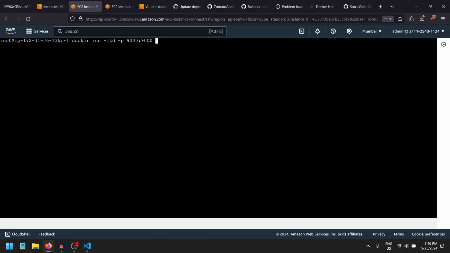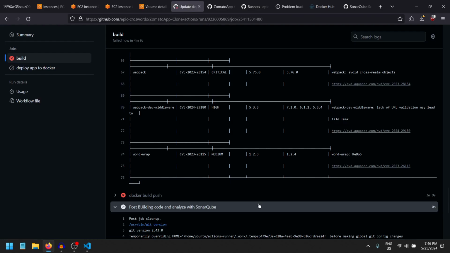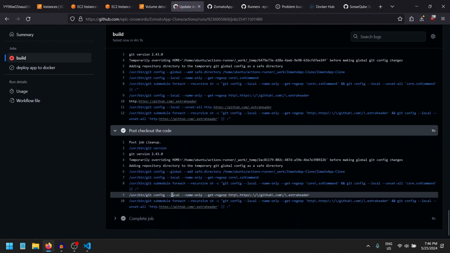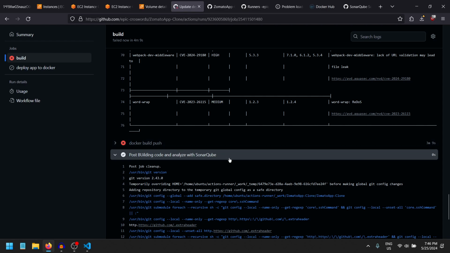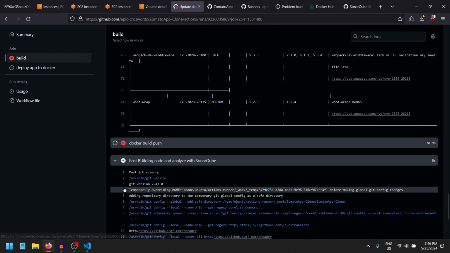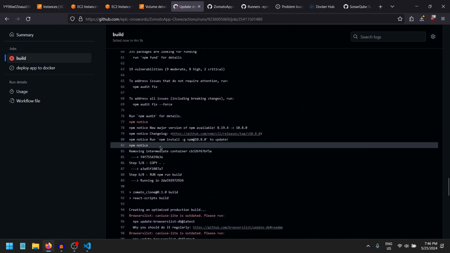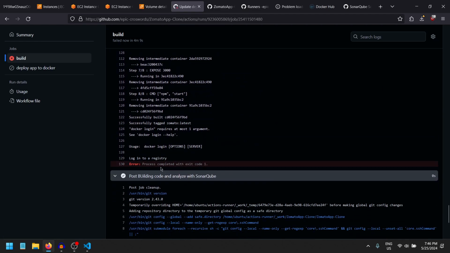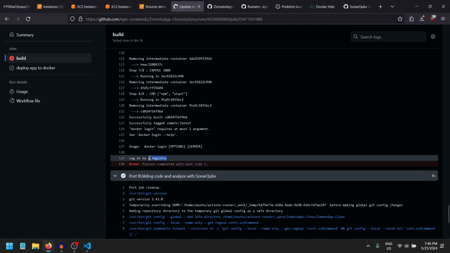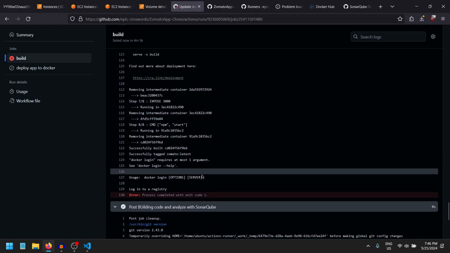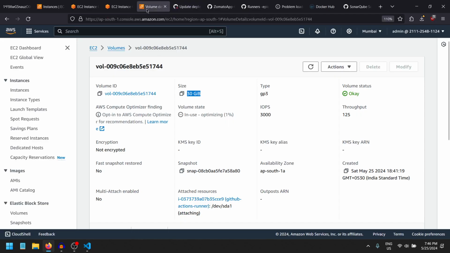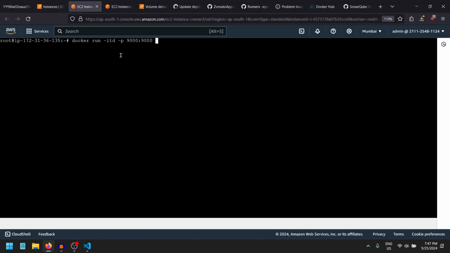Look, it has failed. There are some issues with the Trivy, I guess. SonarQube, I guess. Yeah, building, Docker push. There is some issue with the Docker push, and you notice the usage: login to Docker registry. There is some issue with the login. We'll check first what we can do.